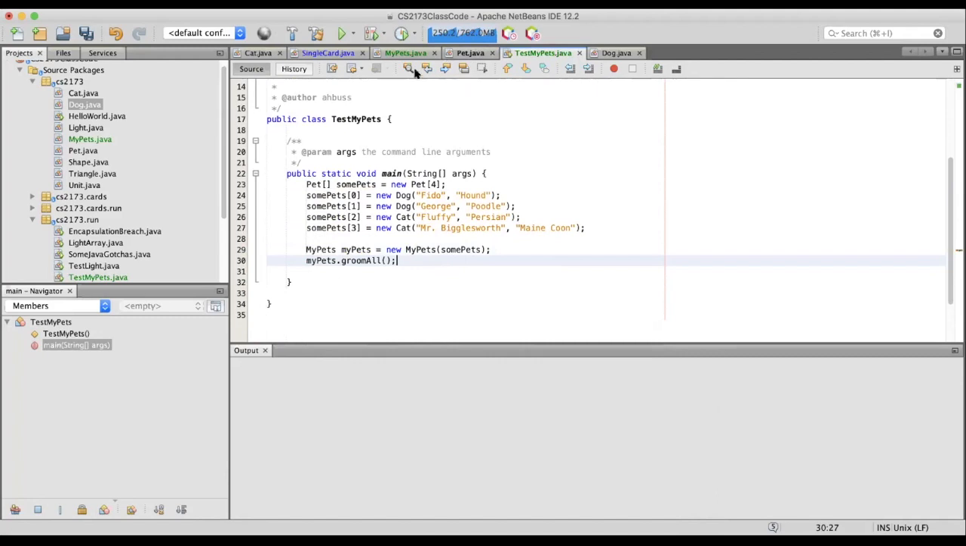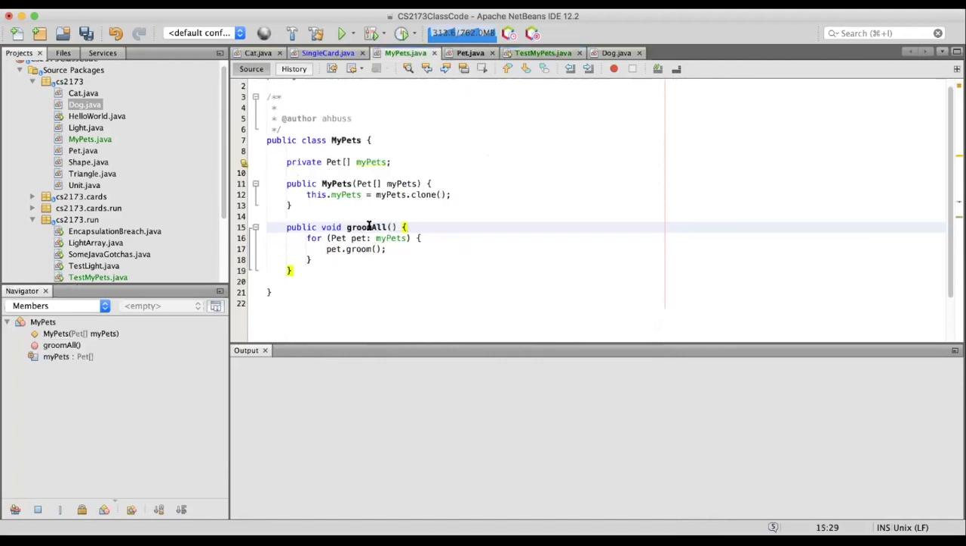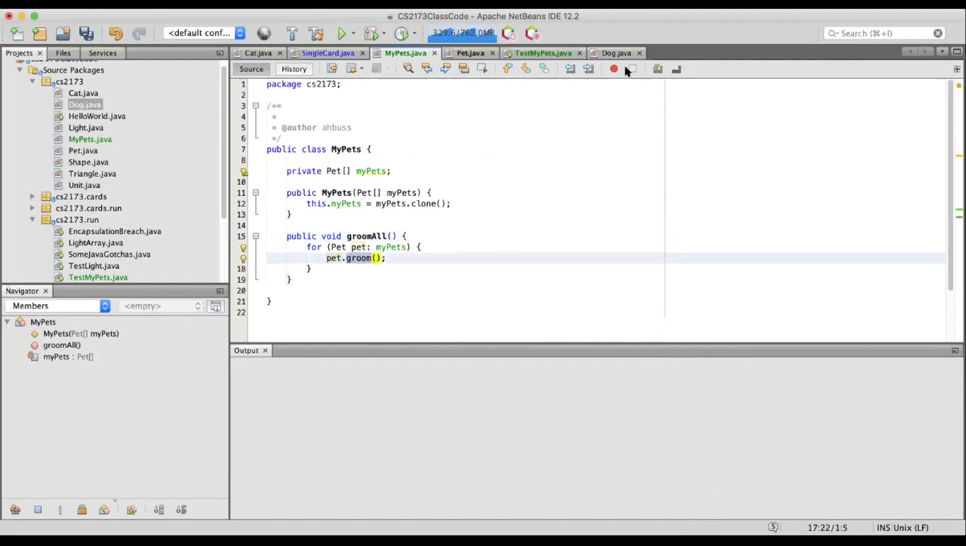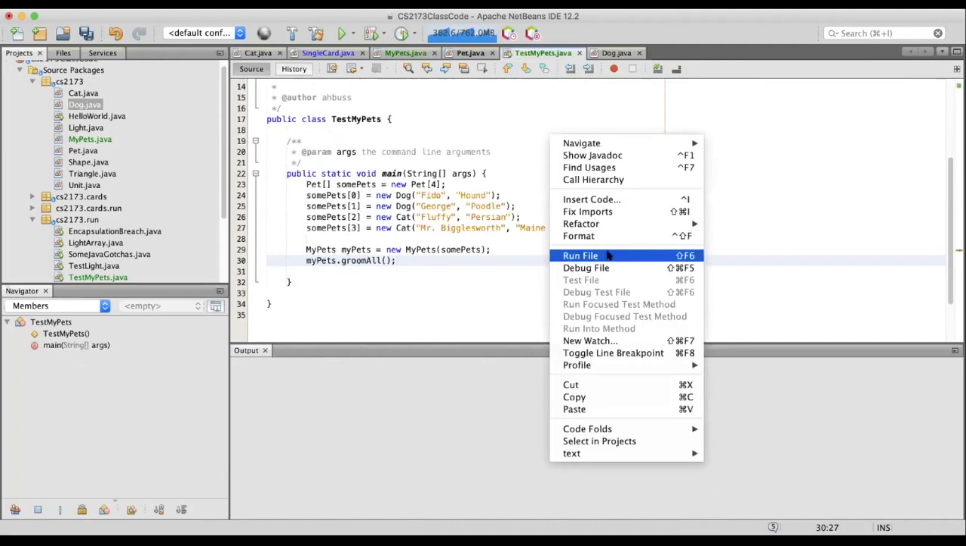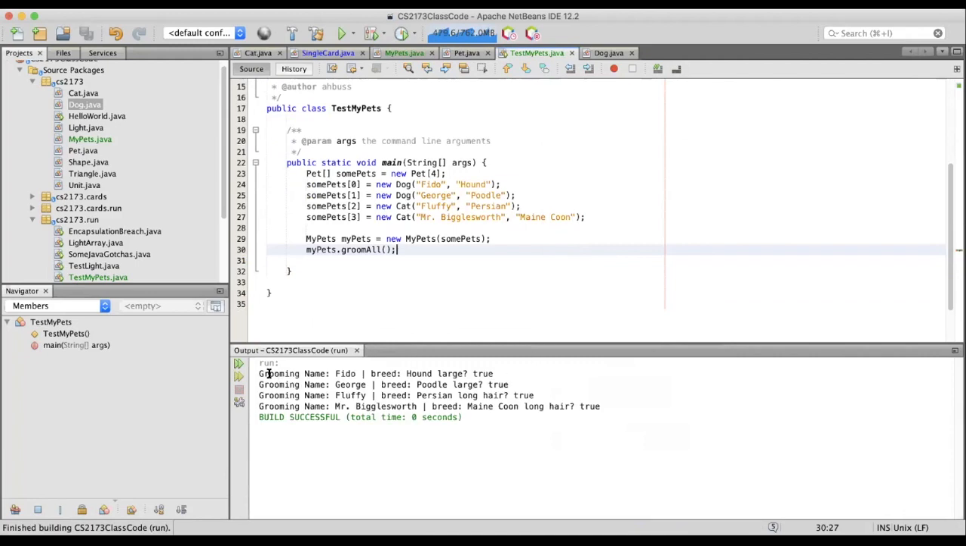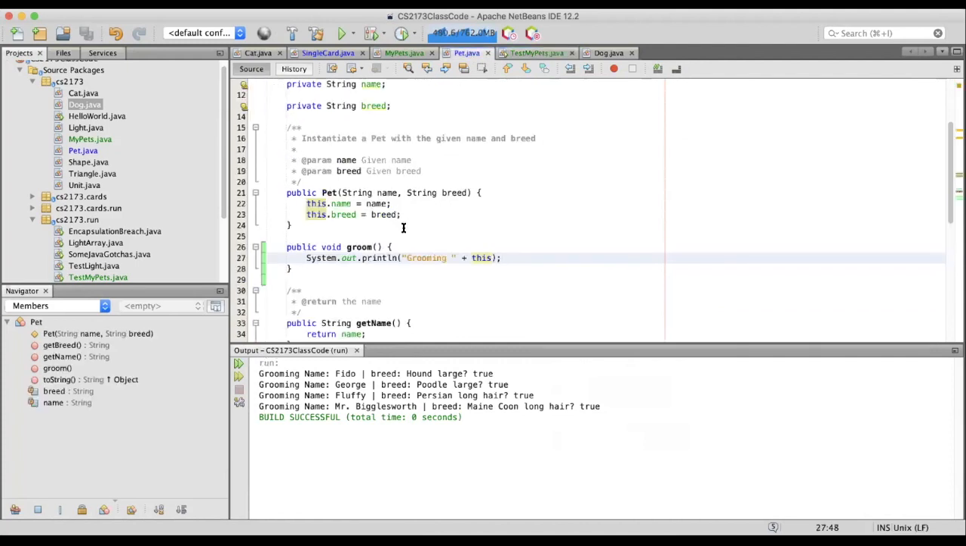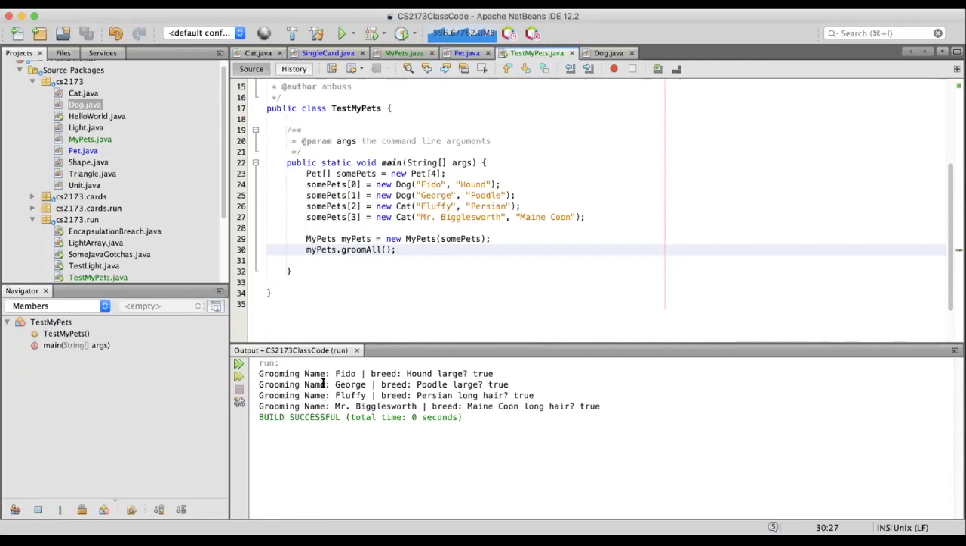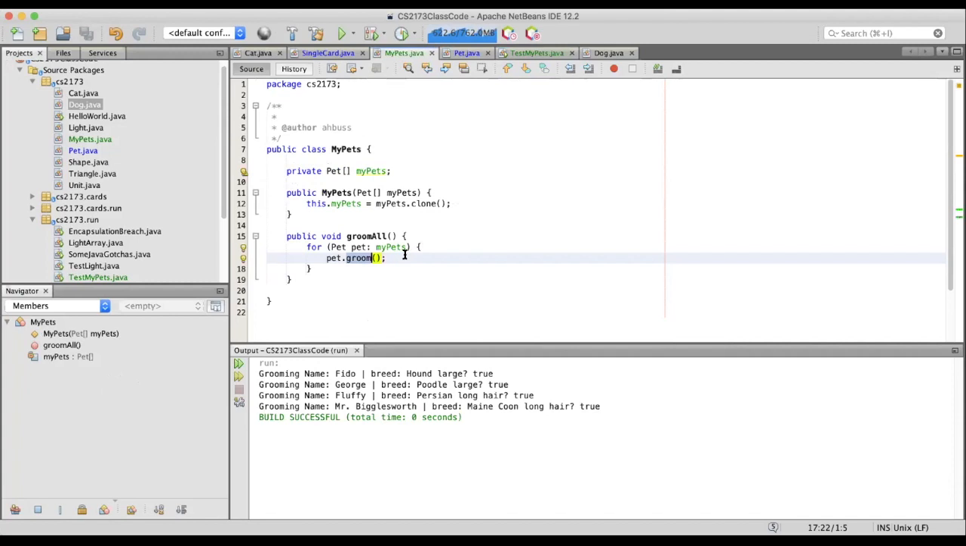Okay, so what I'm doing is, notice what groomAll does. It just says, I don't care, because it's a pet, I don't care what instance you are. I'm just gonna do that. So notice that what happened was it went through and it just executed groom on each of these.